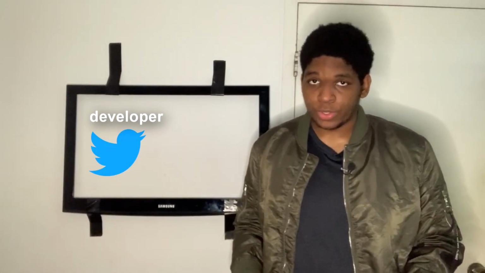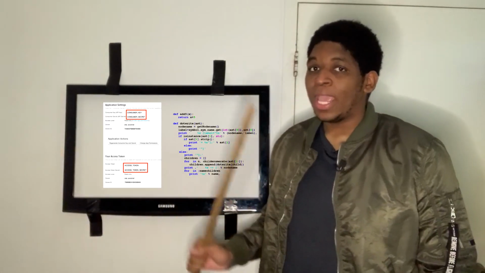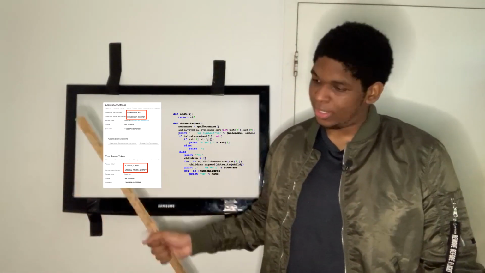Here's how it works. To make a Twitter bot, you need to develop a Twitter account. With that, they give you a bunch of keys, which you insert into your code, and through a Python library called Twitter.